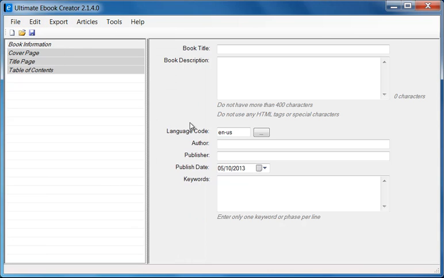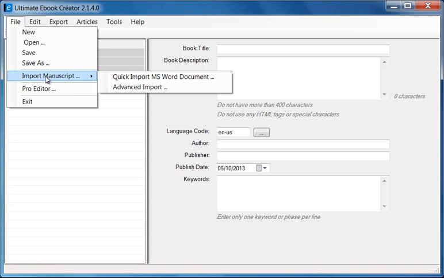Here's my Ultimate eBook Creator. First thing I'm going to do is go to File, then Import Manuscript, and because I want to import my Word document, I'm going to try the Quick Import MS Word Document. One of the requirements is that you must have a table of contents. If you don't, this is not going to work, and it will tell you that it's not able to import your document.